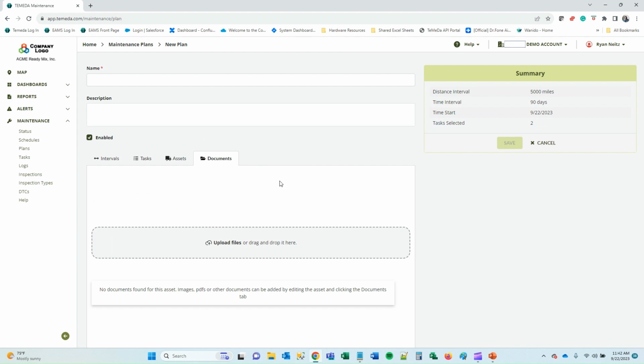Okay, and last are files. Files can be anything, PDF files, pictures. Some examples of things that people put in here would be instructions on how to complete different types of maintenance, parts numbers, suppliers to get parts, different things of that nature.